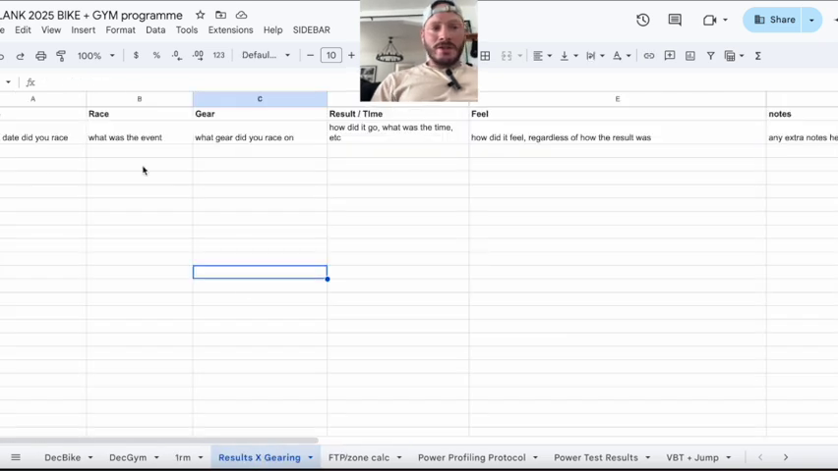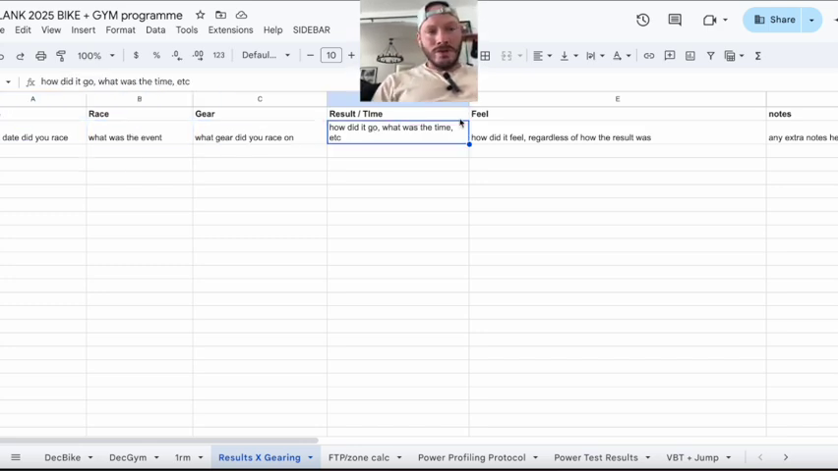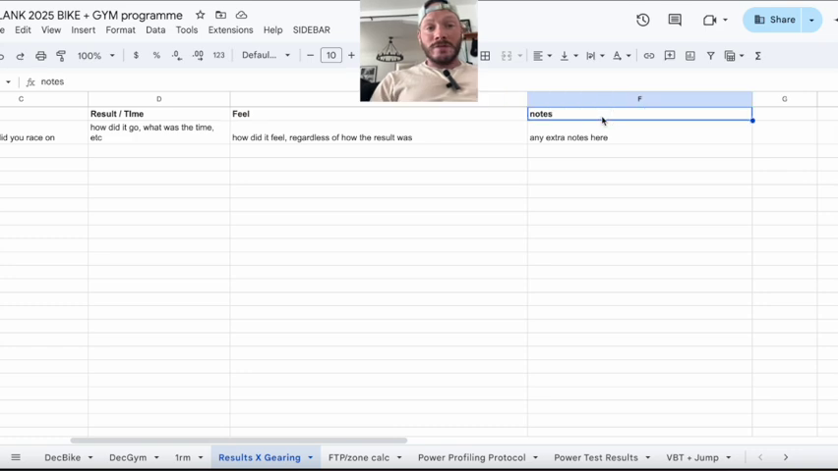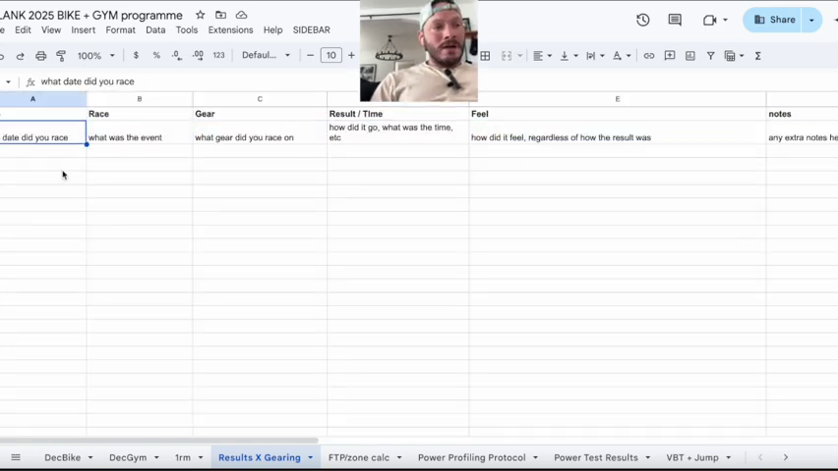This was here last year, but let's start using this. This is for any time trial, even if it's an unofficial time trial, like a Skunkworks non-sanctioned time trial. These work. So we have date, race, gear, result, feel, and notes. I put little descriptions just so you know what you're doing, but maybe it was a match sprint race. And if you do different gears in different races, we can have multiple entries.